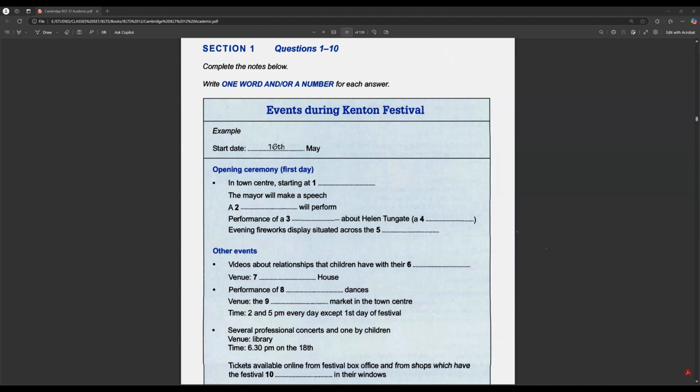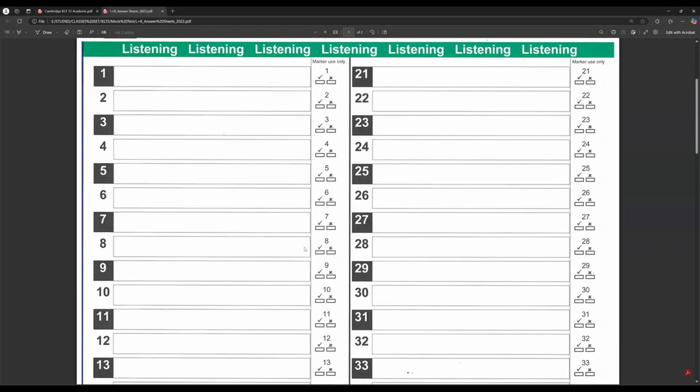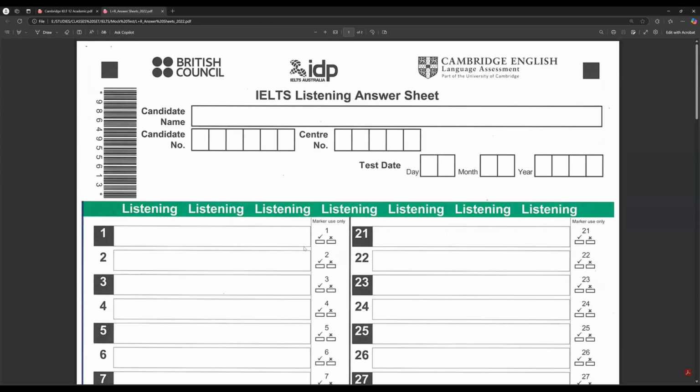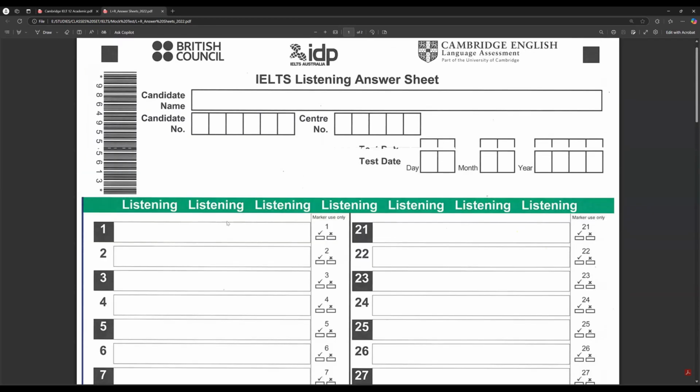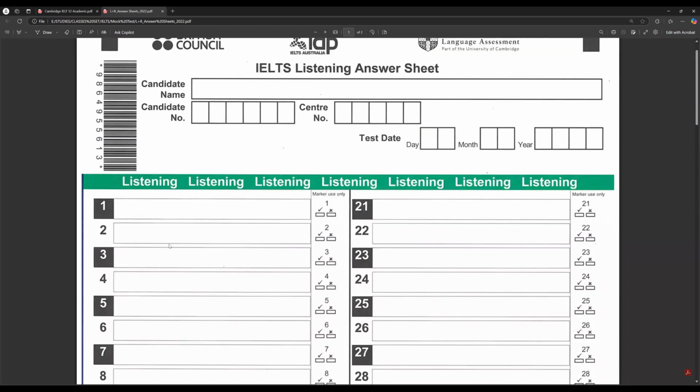So after this, a printed version of this will be provided for you, and anything we write is okay on the question paper. But this is how your answer sheet looks like, right? You have to put all your answers here. Clear? Fair enough. Okay, fine.